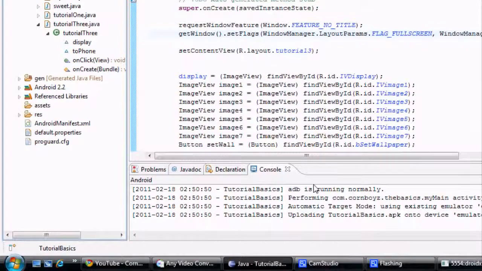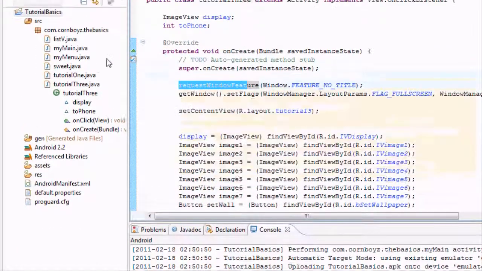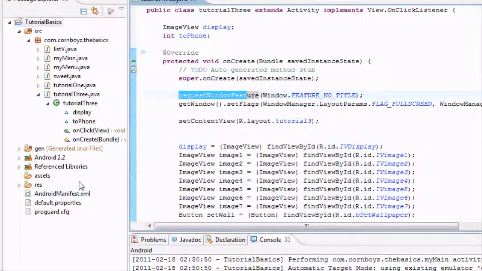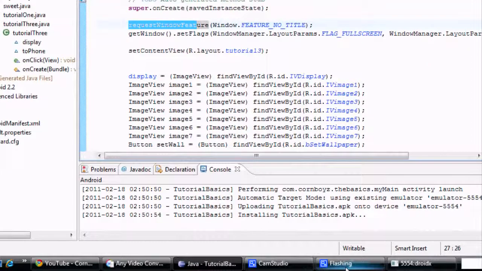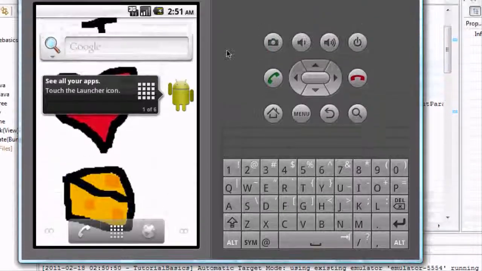Pretty quick lesson, but this is pretty useful stuff because a lot of games don't want it to be tilted, so we change that in the Android manifest, as well as making it full screen with no title, so we get rid of that stuff. So hopefully that's a pretty useful lesson for you guys, and it's pretty quick and easy.